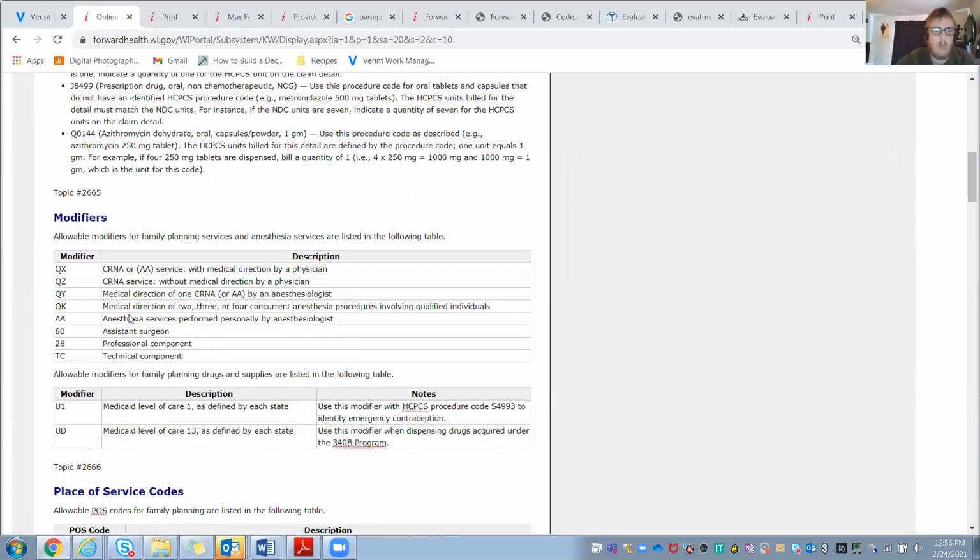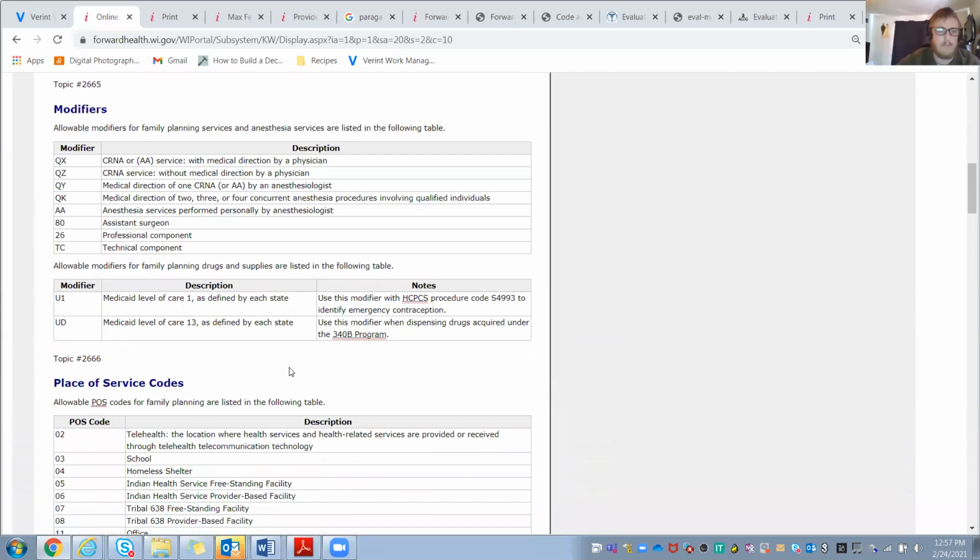These are the allowable modifiers for family planning and anesthesia services, and then also for drugs and supplies. The professional and technical components can be confusing to non-billers, and if you have questions on what would constitute a professional or technical component, feel free to reach out on a case-by-case basis. Otherwise, they're pretty straightforward up here for the services that are allowable.